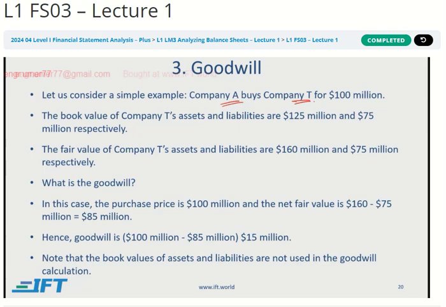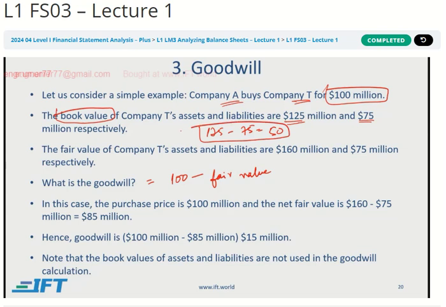So company A is buying company T for 100 million. Now this is what they are paying. The cost is what is paid, but what matters is the fair value, because the goodwill is going to be 100 million minus the fair value of company T. Now the book value is 125 assets, 75 liabilities, which means 125 minus 75 is going to be 50. But this has no meaning for us because this is the book value.